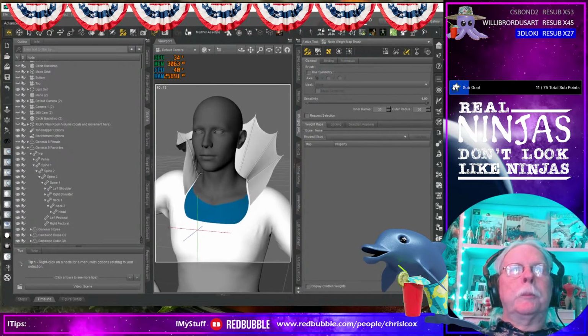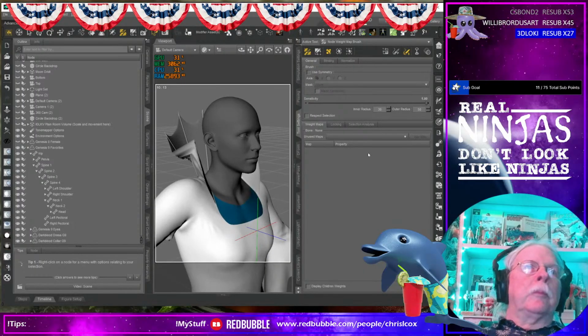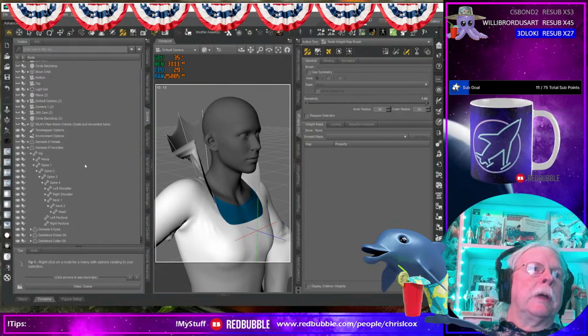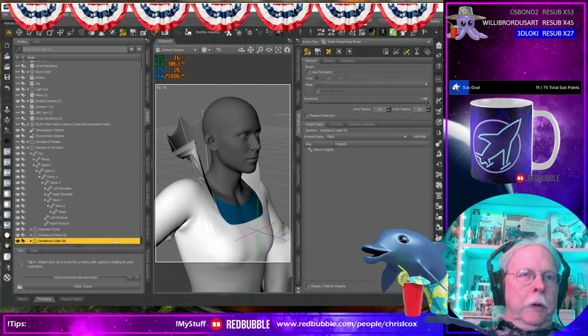There we go. All right, now we can go back to what we were doing before. And this time when I paint, the spike shouldn't get separated. I'm going to be so disappointed if it does.